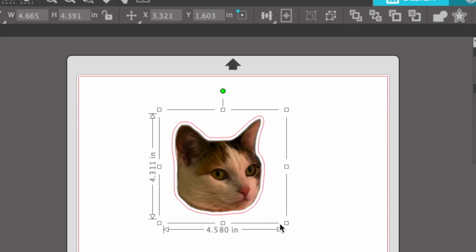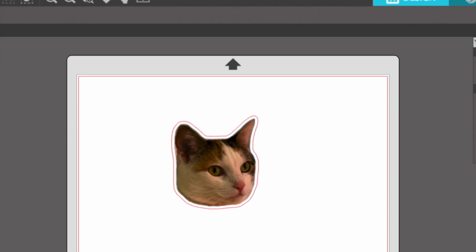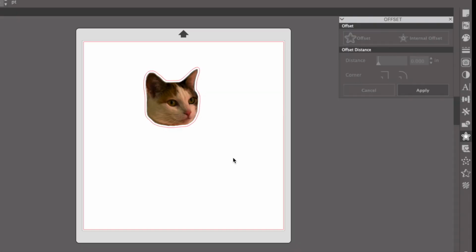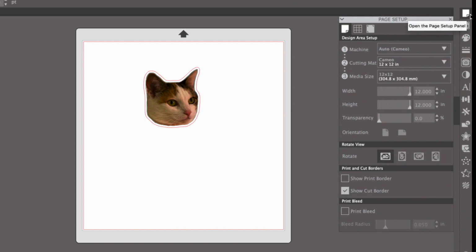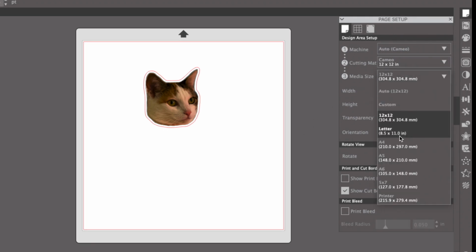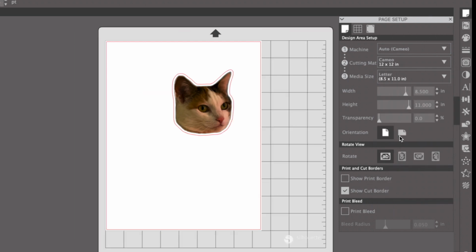The sticker paper that I am using is 8.5 by 11 inches, so I want to adjust the page size. To do this, open the Page Setup panel. Change the media size to letter or 8.5 by 11. Make sure that the orientation is portrait.